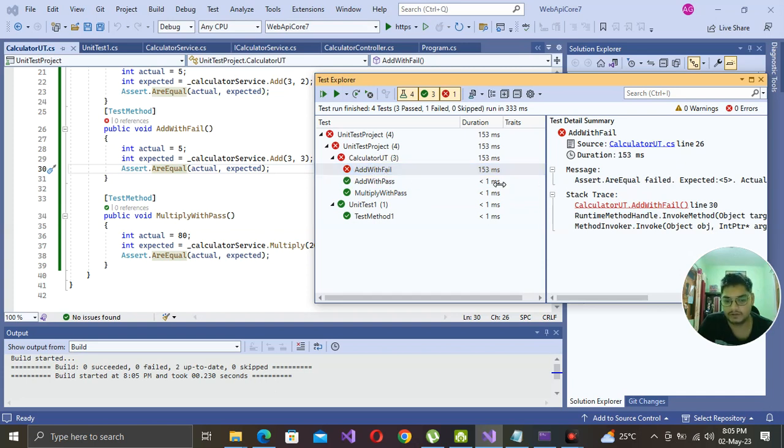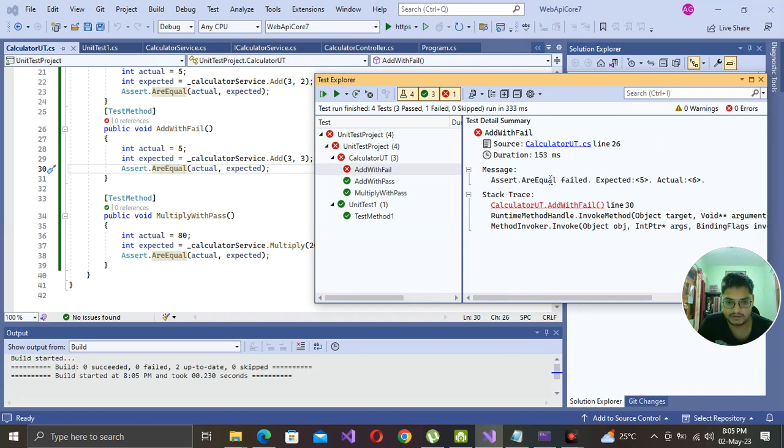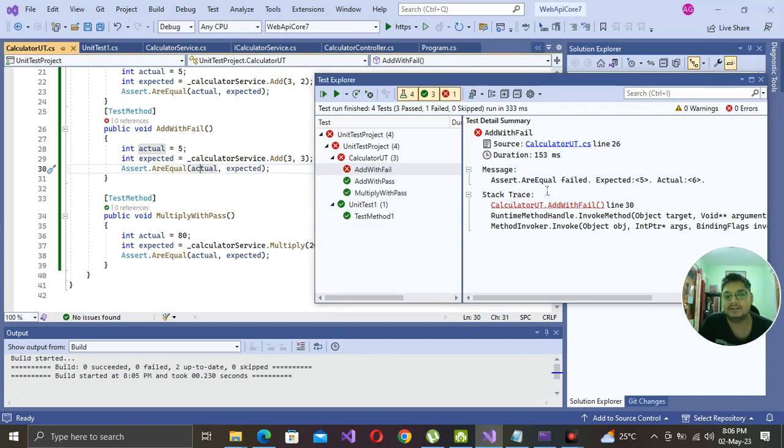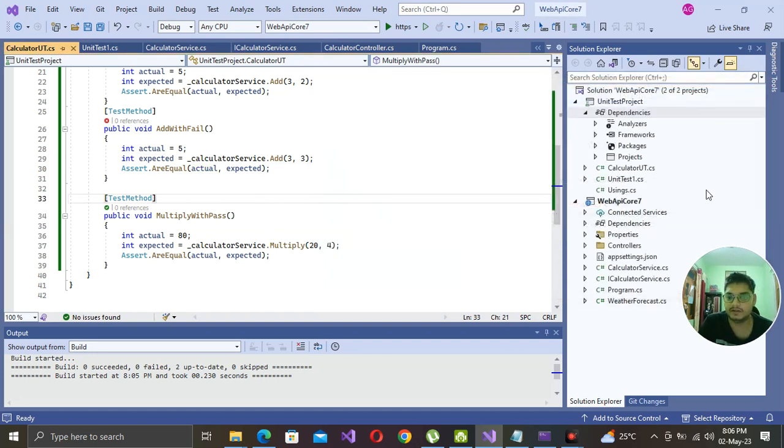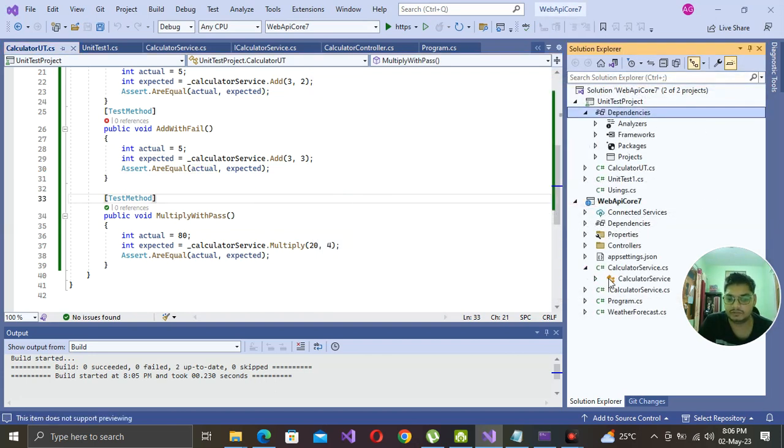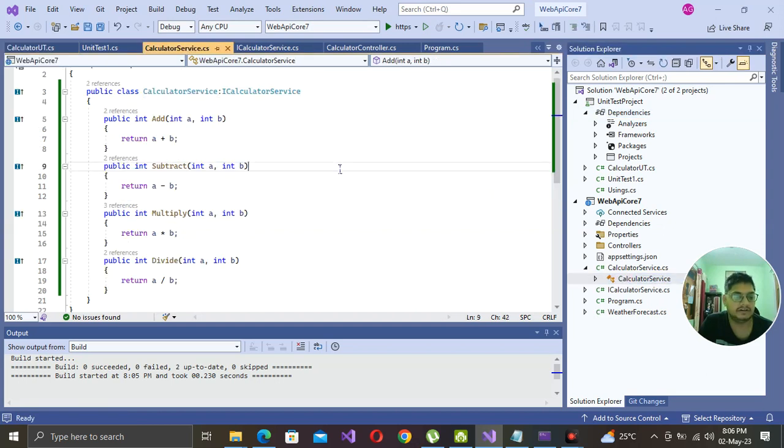So I'm checking what the error is. It is saying expected is 5 but actual is 6. As I already mentioned, actual here is 5, but our service is giving 6 for 3 and 3. So there is a discrepancy between the results. That's why this unit test failed. So let's go back to our service class, where you will now see the results over each method.